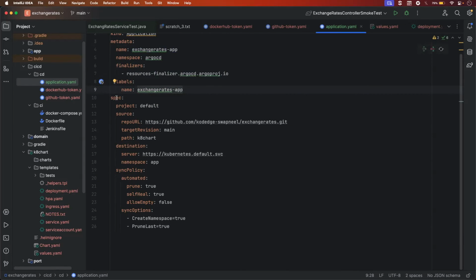The next tag is specification. So project will be the default one, and here we are defining the source. So source will be from where we want to fetch the repository or code. So first will be the repo URL. So this will be our GitHub repository URL. Target revision will be the branch name. So we are using the main branch, and path will be in which you have provided the Helm charts.